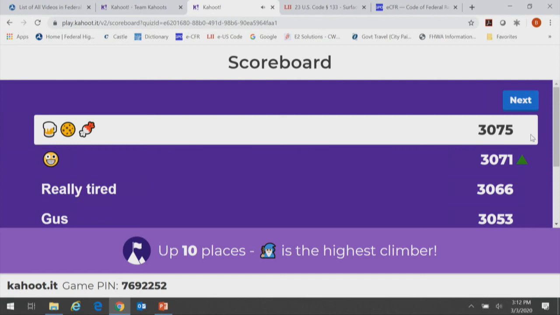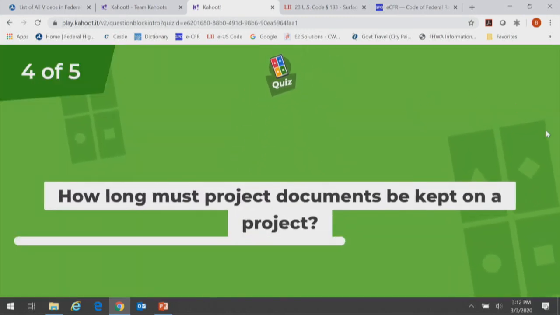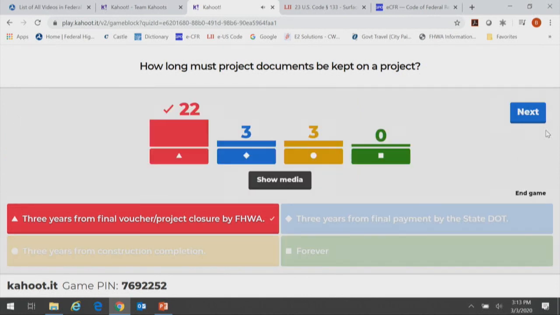All right. Beer, cookie, and candy still up at the top. Okay, number 4. How long must project documents be kept on a project? Yeah, so 3 years from final voucher. So it's from the date that we sign off on that final voucher.